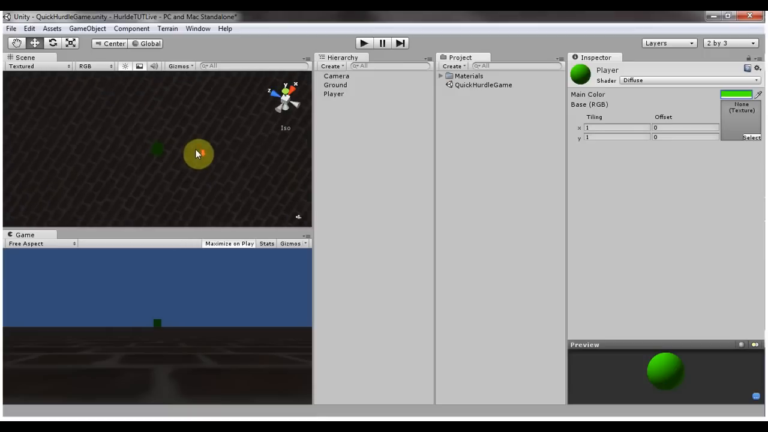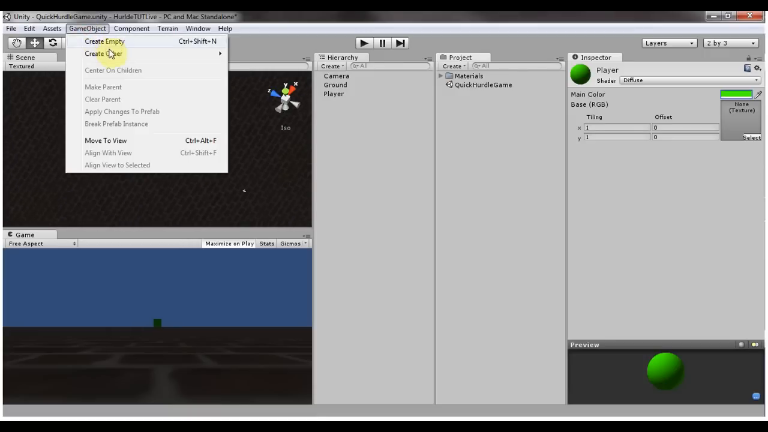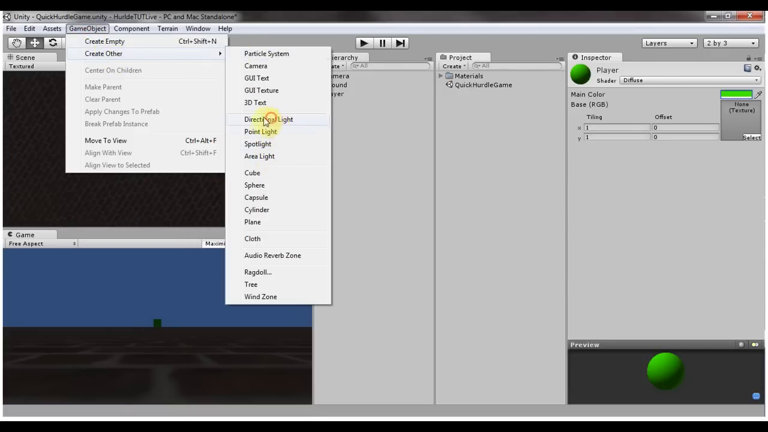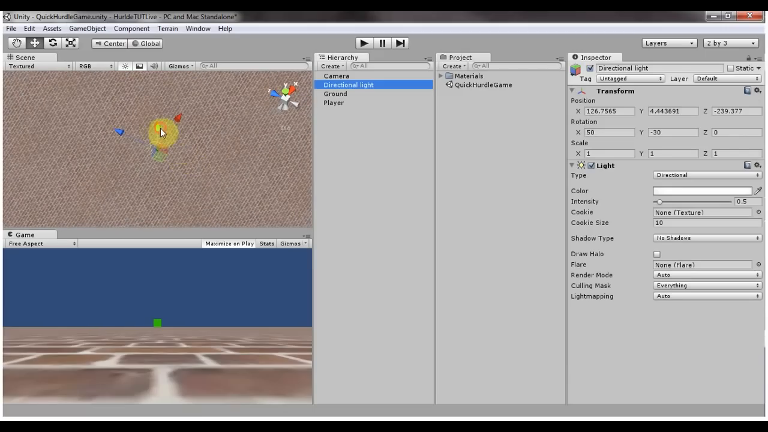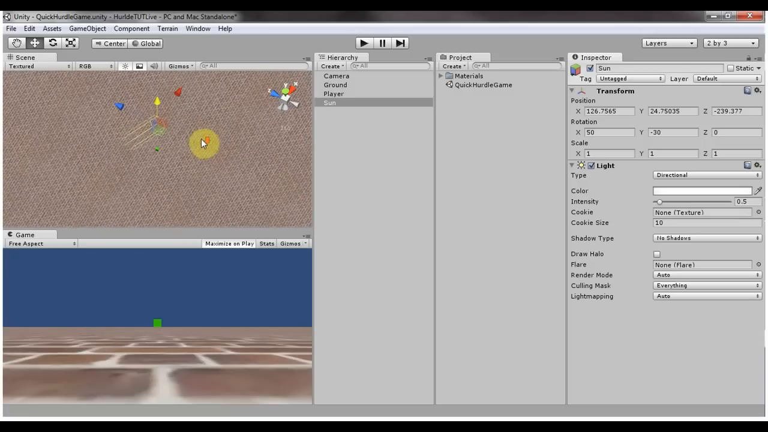So, the problem is that we need a directional light. And look at that. Just brightens up the whole scene. Makes it more happy almost. We'll rename it Sun. And there you go. It's that nice bright green color that we went for. Save your scene because we've made a little bit of progress.